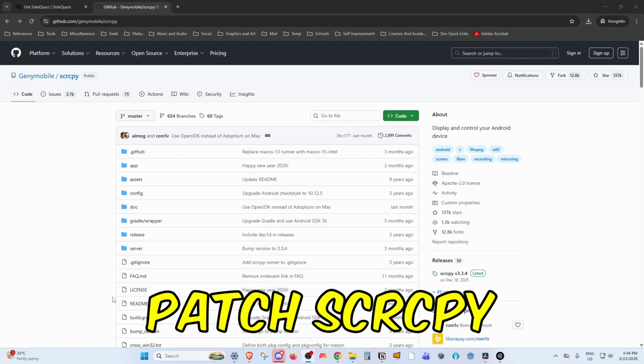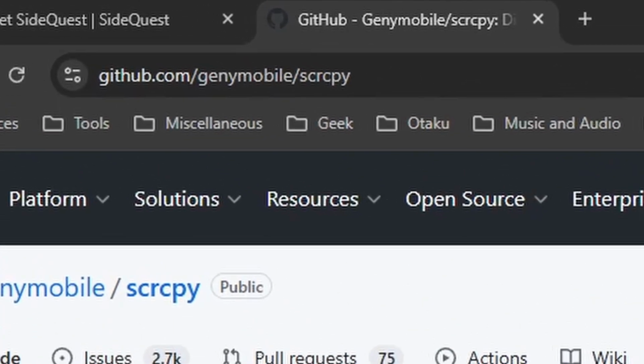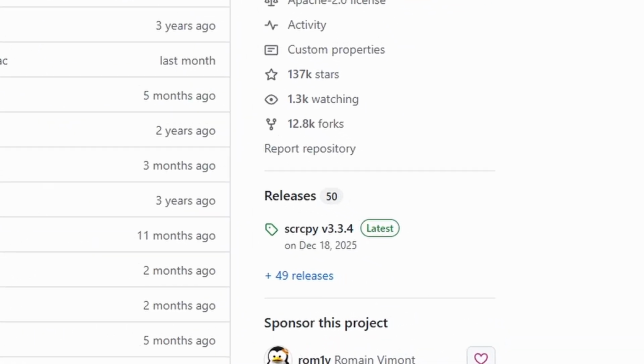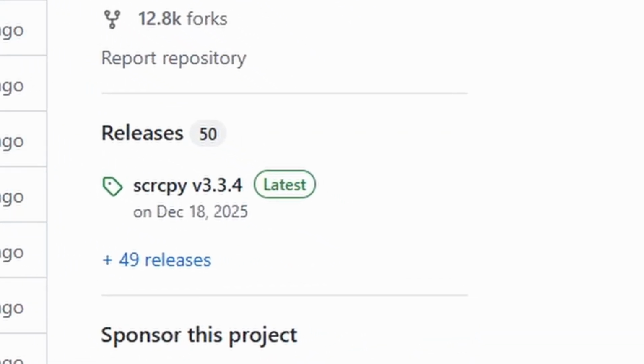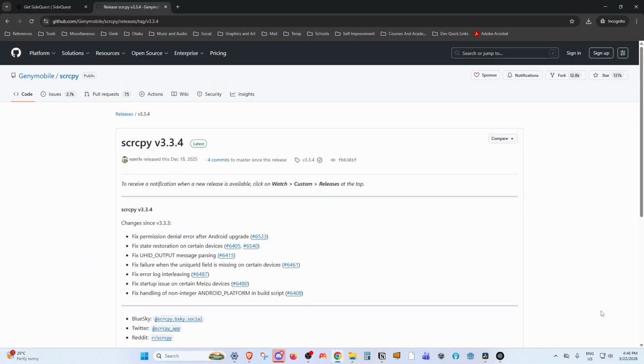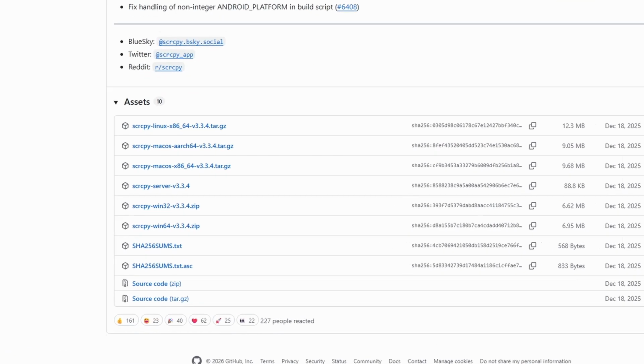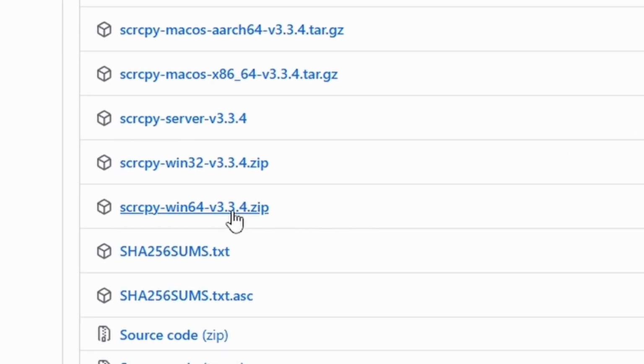We will need to patch SideQuest VR with the latest version of scrcpy. Just go to the official GitHub page of the said package, look at the right side for the releases, and click the latest version, which in this case is version 3.3.4. Scroll down and look for the appropriate installer based on your OS. In my case, it will be the Win64 version.